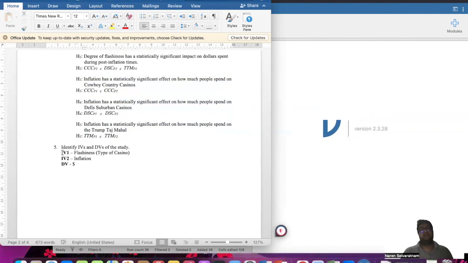So let's understand our IVs and DVs. One of our first independent variables is flashiness or the type of casino. We have 3, it's a variable with 3 different groups.